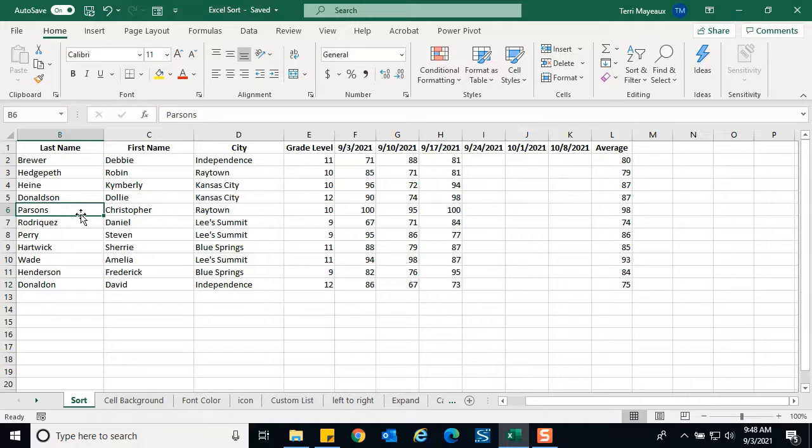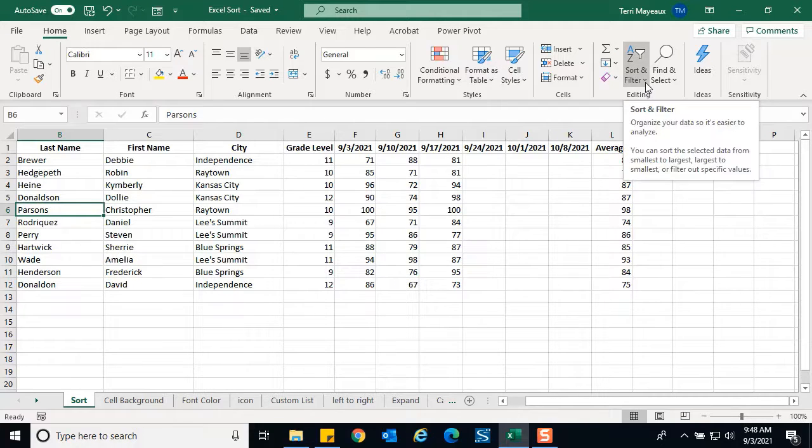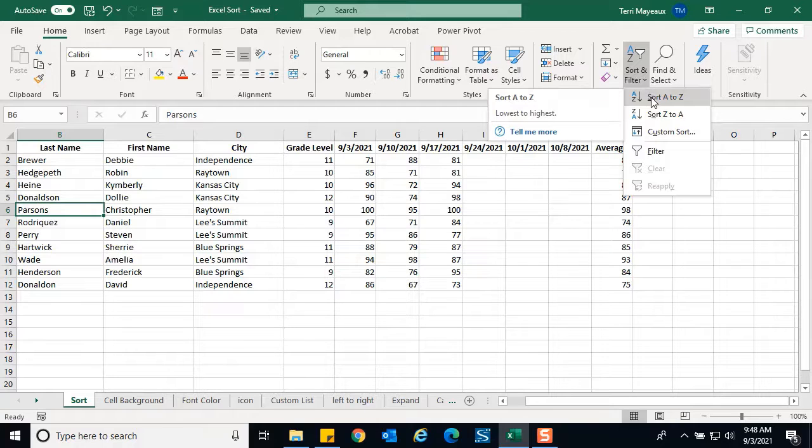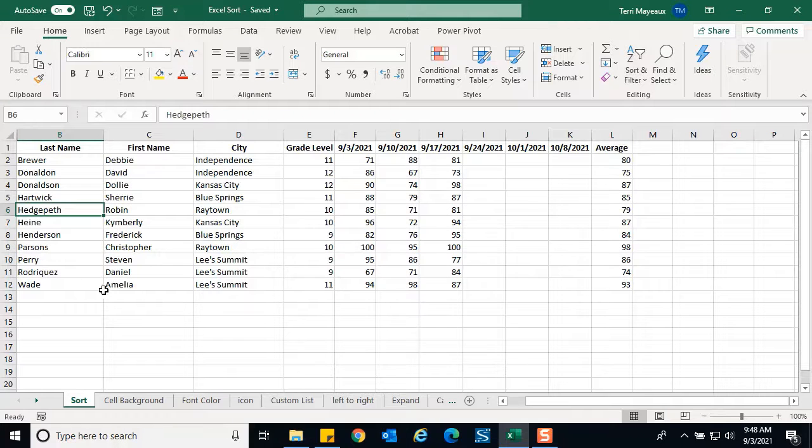Well, to sort, we need to be sure that we're on the Home tab of the ribbon, and then we'll go to the right to the Editing group where we have the Sort and Filter button. We'll click the drop down, and I think our first sort is just going to simply be Sort A to Z. So we'll click on that. And now as we look, we still have Christopher Parsons, but he's moved down in the list a little bit. He's still from Raytown, he's still a sophomore, and he still has the 100, the 95, and the 100 for his initial scores.